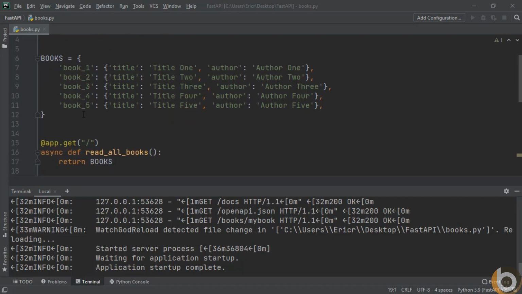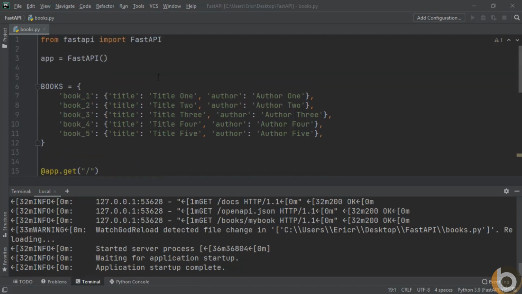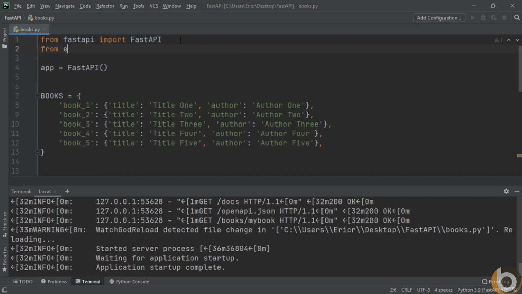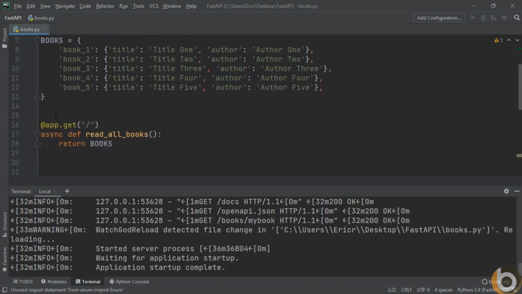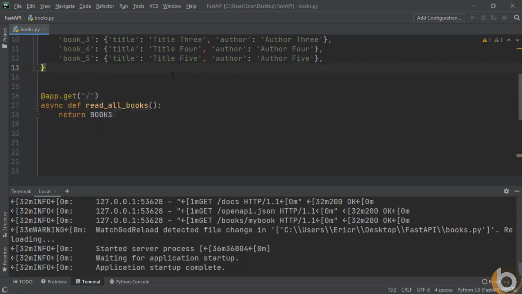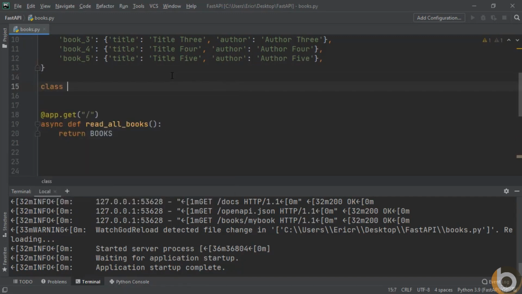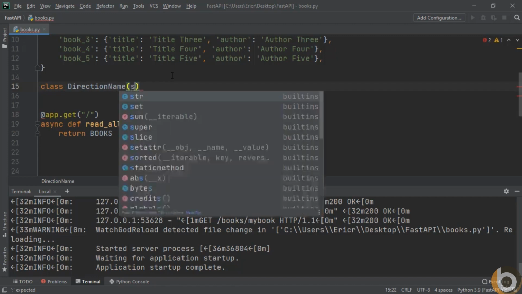So under this books dictionary, I'm going to create a new class called direction name that takes in a string and enumerations. But first I need to import enum. I can accomplish this by saying from enum import Enum. And then under books dictionary, I'm going to create a new class called direction name. And as the parameters, I'm going to be using str and Enum.